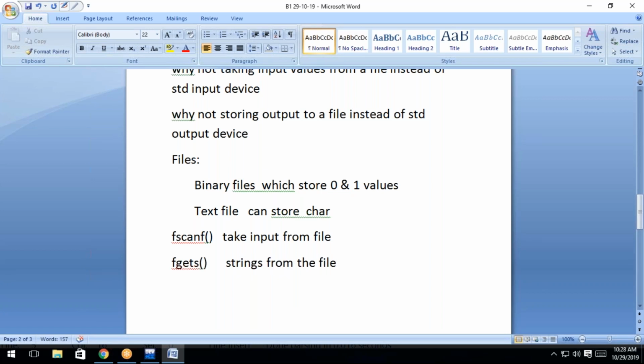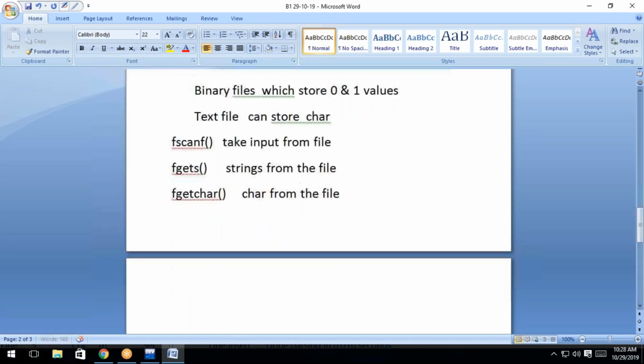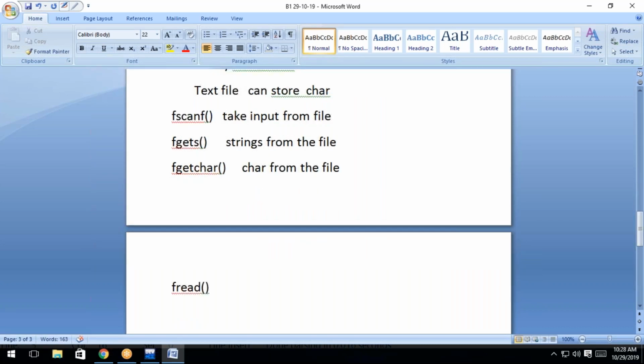Similarly, fgetc. What is fgetc for? Character. Character from the file. To read the character from the file. You have one more, fread. We don't use this, but this function is there. These are all for taking the input from the user.